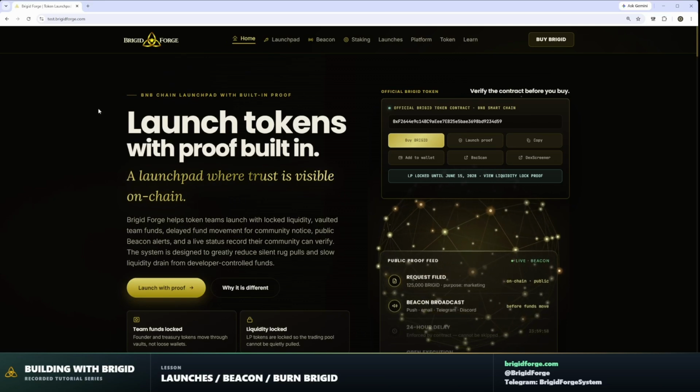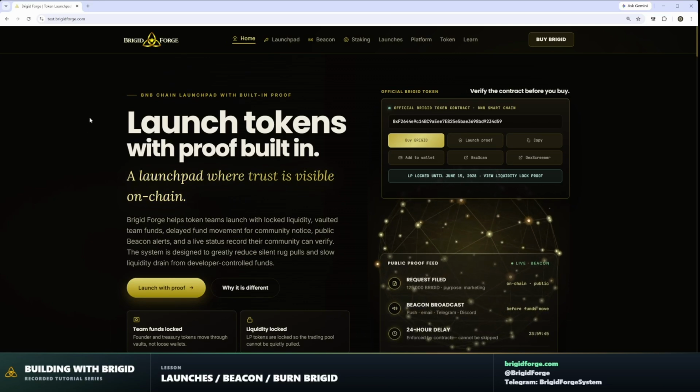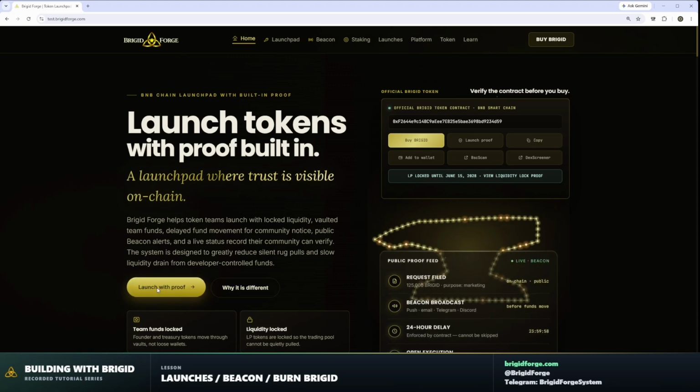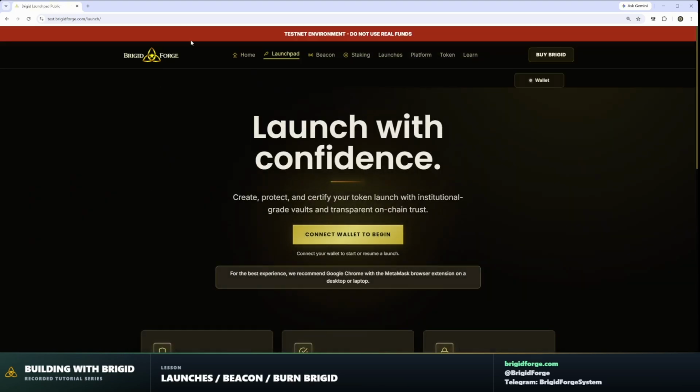First, you'll want to go to brigidforge.com/launch, or if you're already on our homepage, simply click on Launch with Proof. For showing you how this is going to work, we're working in the testnet environment, and that's why you see this red warning bar up here. This is going to have the same flow as the mainnet. The only difference is that we're going to use test BNB and test Brigid token. Otherwise, yours will be the same thing.